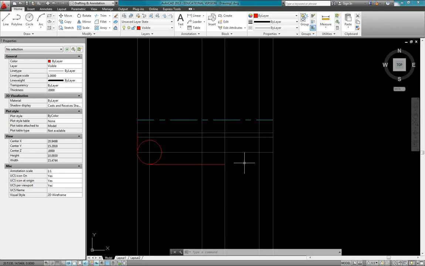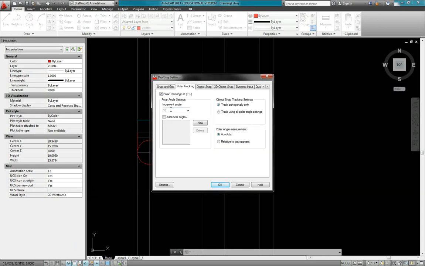Okay, so now from this point, we need to draw a line angled 15 degrees up. Well, if we have our polar tracking turned on with an increment angle that will divide evenly into 15 degrees, then we can do this pretty easily. Okay, so my increment angle is already set at 15 degrees, which is perfect. You could also have it set to 5. Either one would work fine, but 15 is better.